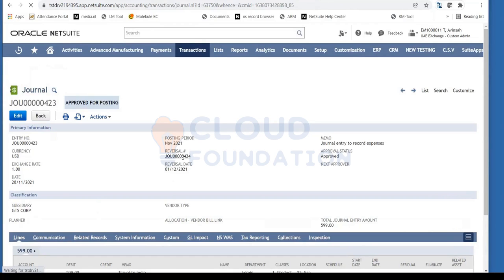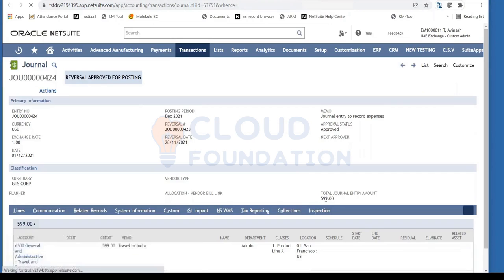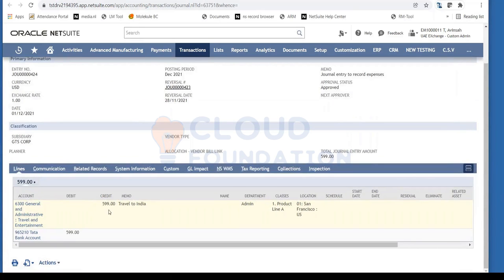Now once this is saved, you will notice that there is a reversal journal entry created. Notice that there is a reversal approved for posting. My initial journal entry was 4.23 against which this is created. And here notice that my journal entries are now reversed. The Tata bank account was previously credited but now it's debited, and my expense was previously debited and it's now credited. It's a reversal that the system has automatically created.